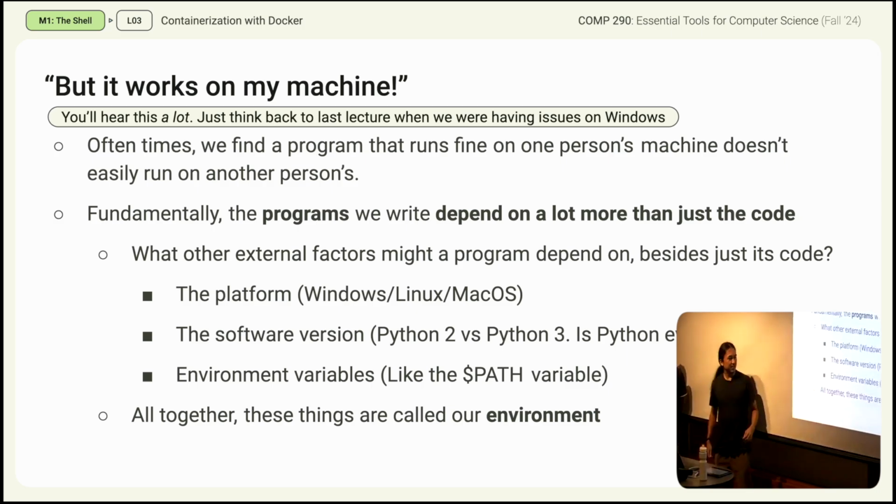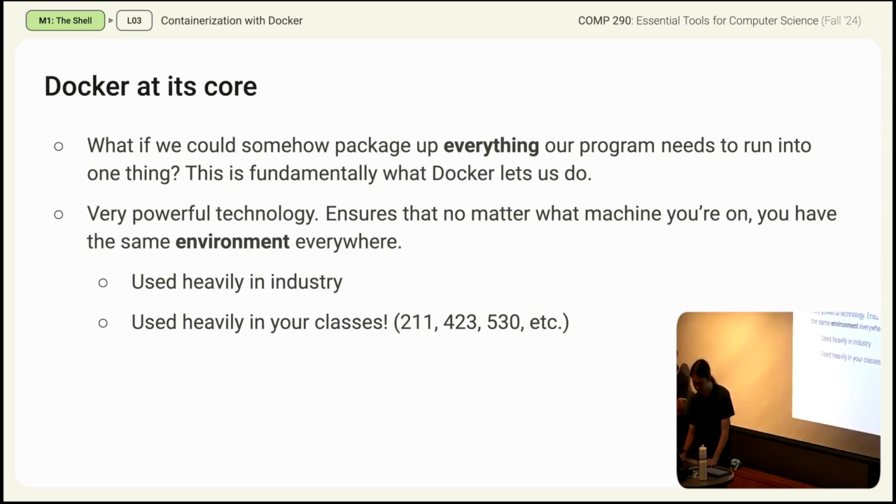And so one key piece of terminology here that I want you guys to understand is that all of these things together, basically everything on our machine when we run our programs, is called our environment. And so that ties in with environment variables right here. These are just variables that we have in our environment that can change values. But you'll hear people refer to what environment are you working in. This is what they're asking, basically. What platform are you on? What software are you using? So keep that in mind when you hear that word.